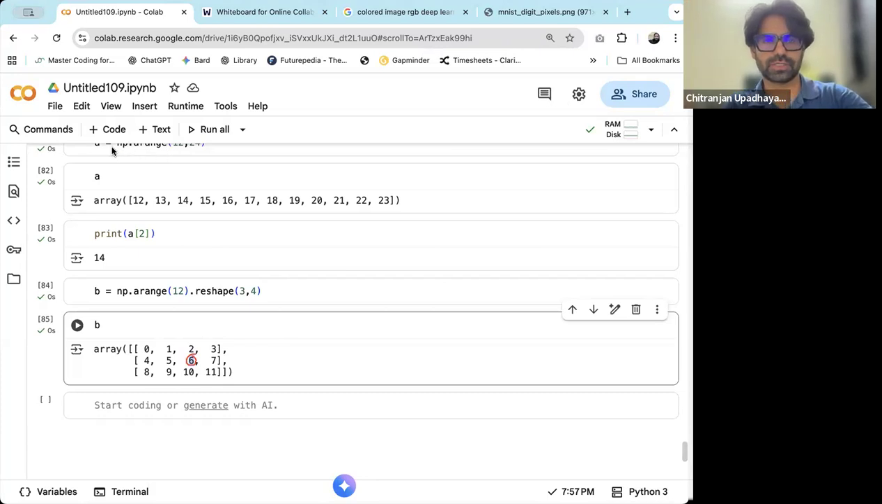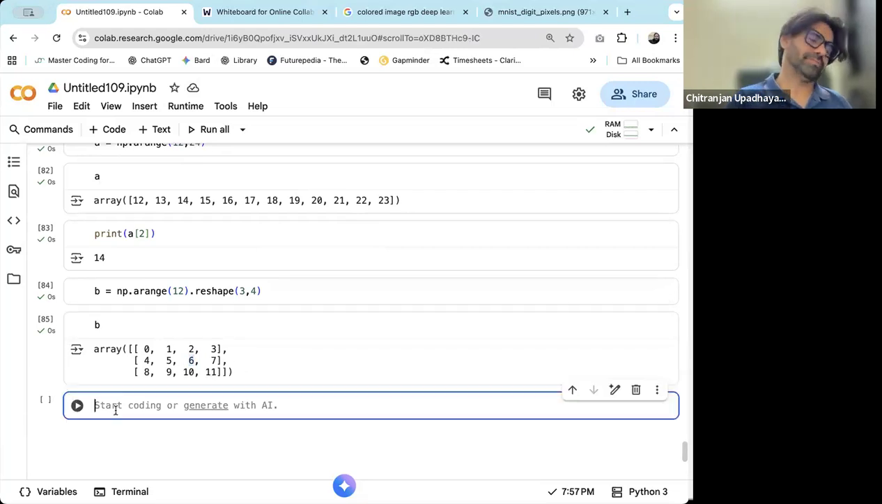Index of 6. Okay. Others. And these are not clear. Index of 6.